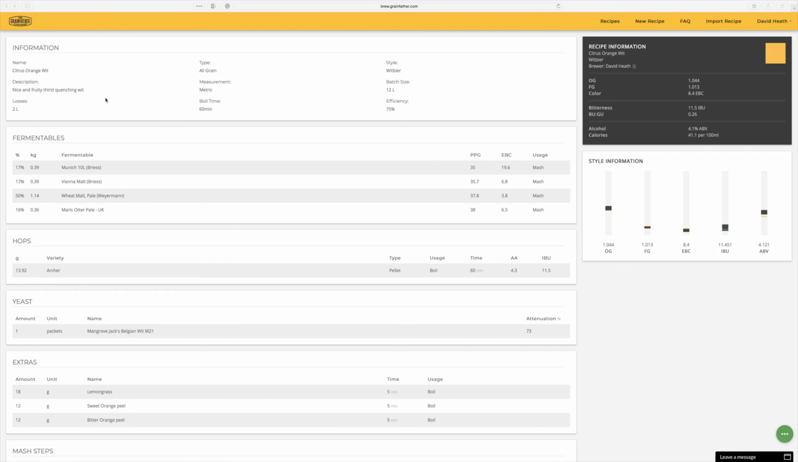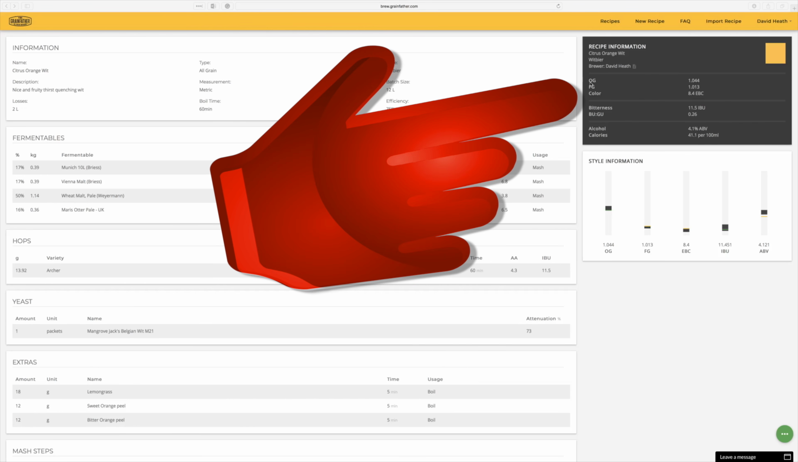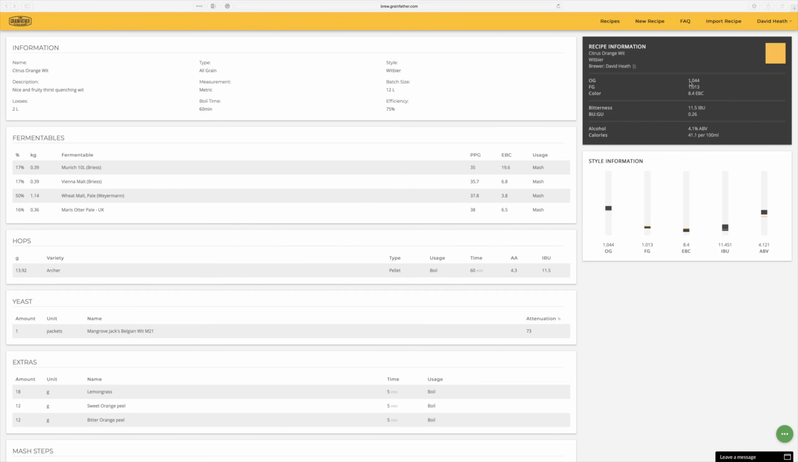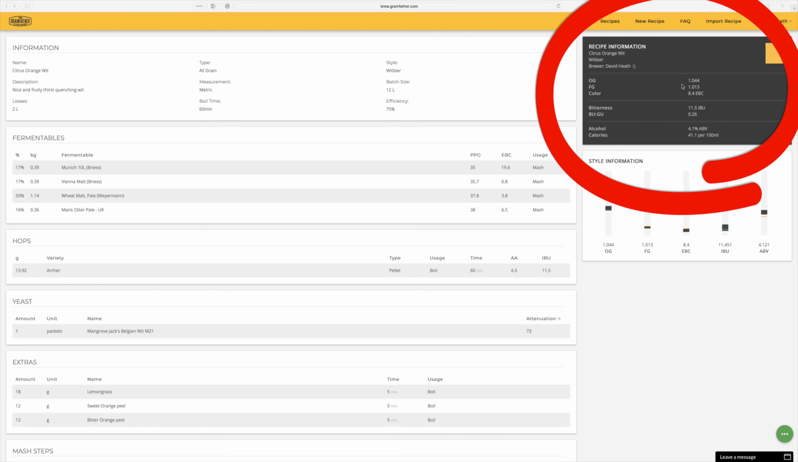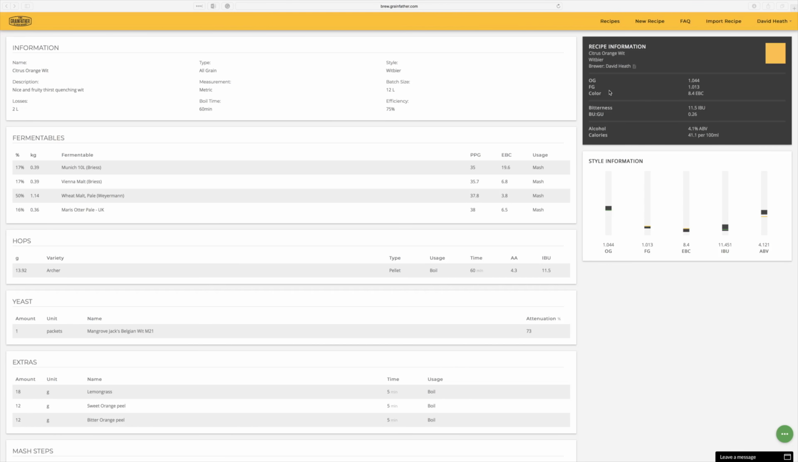So here's an example recipe. This is my citrus orange wit, which you'll see on my channel. I've given it a suitable description, and here are all the malts and hops and yeast and everything else that you'd come to expect. But on this side of the screen you've got a lot more information. So it will tell us what our original gravity is predicted to be, in this case 1.044, our final gravity, and also the colour. You've also got here a bitterness figure, and you've also got bittering units versus gravity units, which is an extremely useful thing to have on any recipe creator.